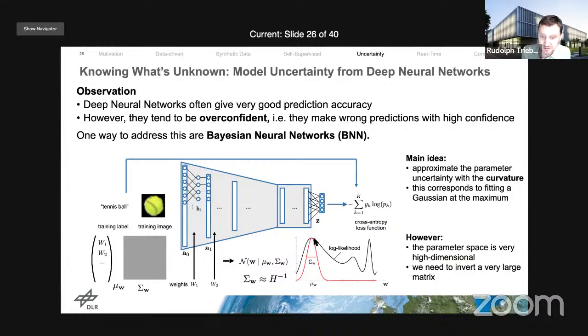So here, intuitively, this means that the curvature of this optimization function tells us about the uncertainty of our estimation. If the curvature is high, then we have a lower uncertainty. That means we have a peaked Gaussian. And if we have a flat area where the curvature is low, then we have also a flat covariance, meaning that we have a higher uncertainty, right?